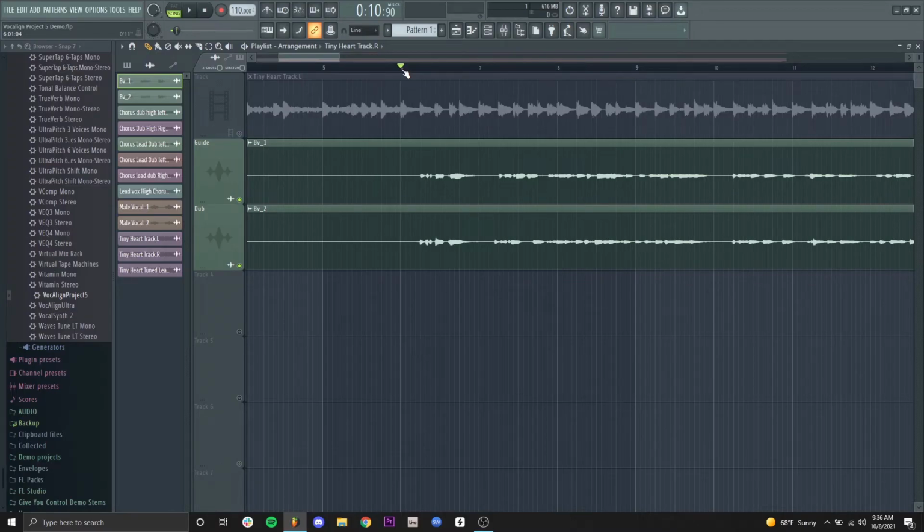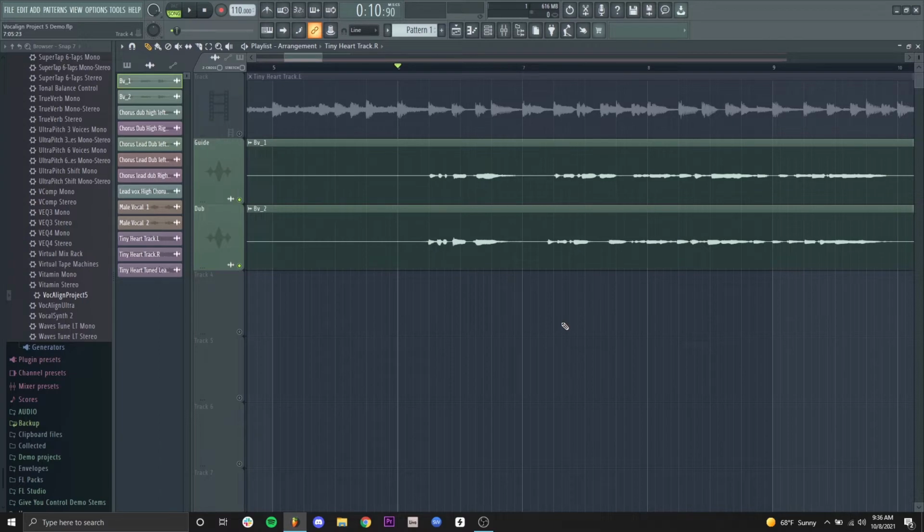Hello everyone, this is Asher Postman here, and I'm going to show you how to use VocAlign Project 5 in FL Studio. This is going to be a very basic tutorial on how to use it, and if you want to find more resources, you can find them on synchroarts.com.